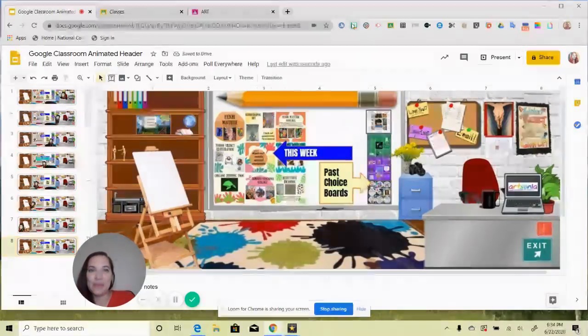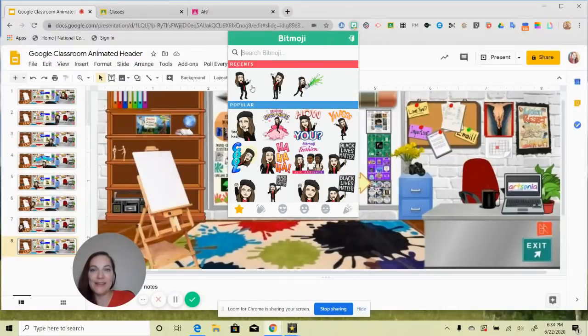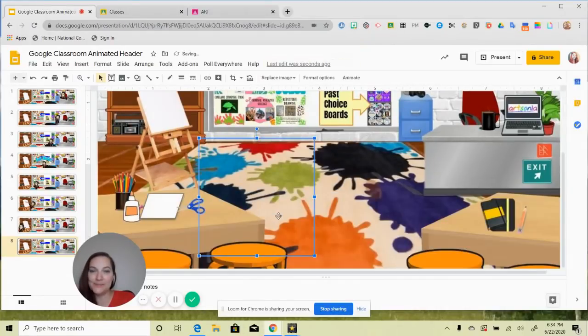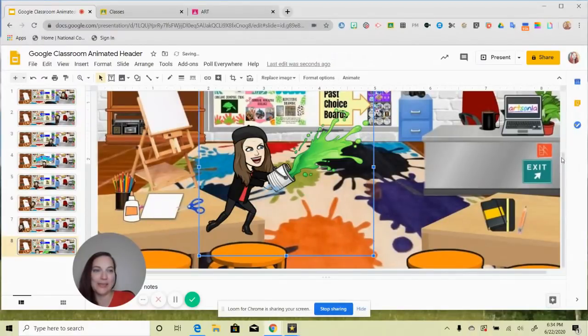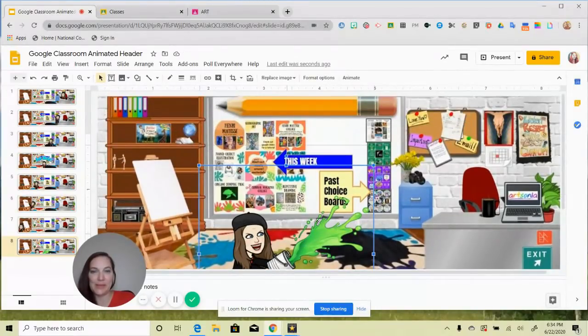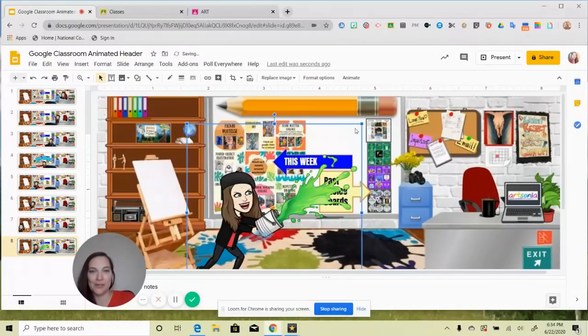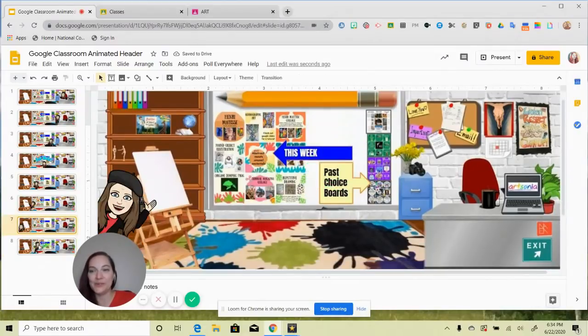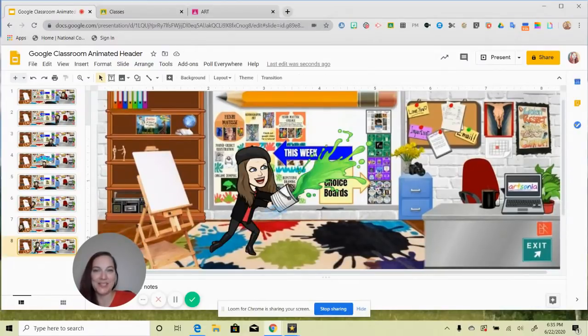I would go up to the Bitmoji extension, find the pose that I would like to include, click and drag down into the space, and there I am. I can resize it to be the size that I would like it to be. Maybe I'm splashing into the summer. There we go. And then when I go through to play, I'll be dashing through and giving a little splash.